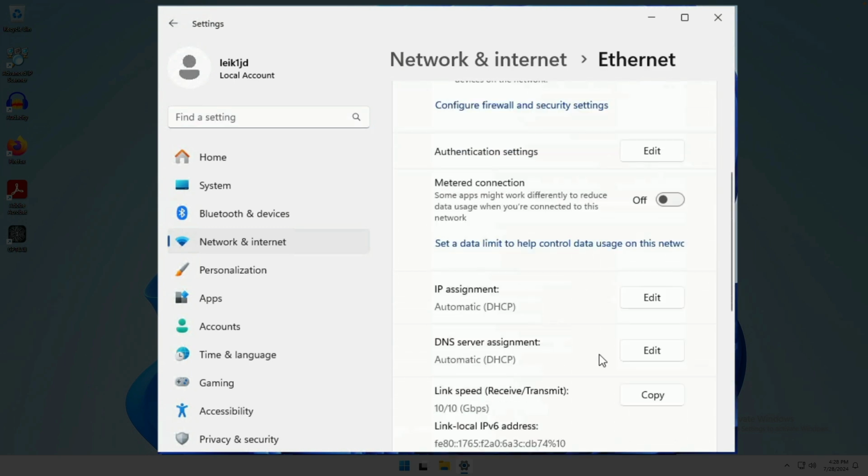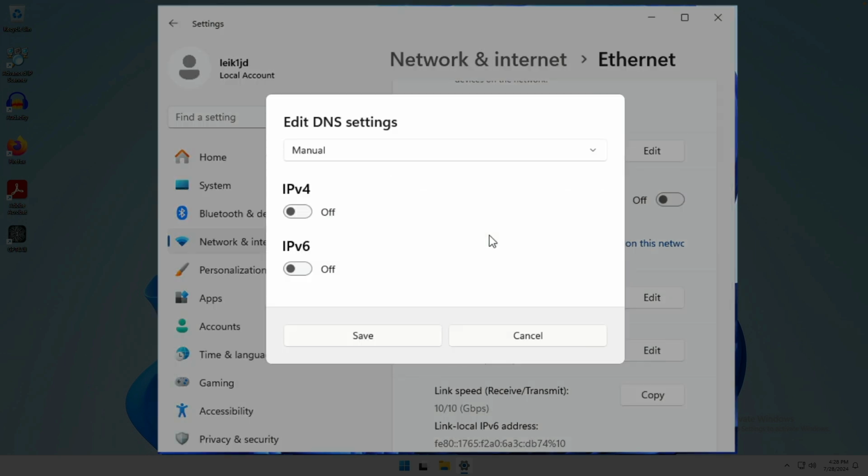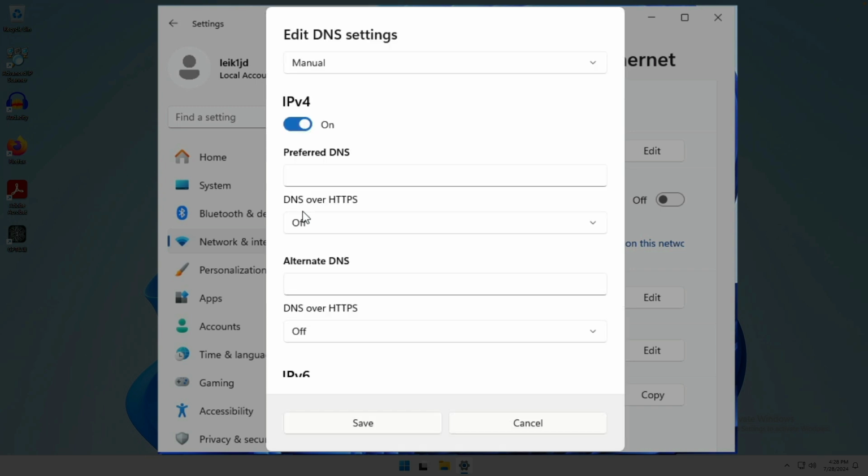Scroll down, and we're going to click edit here next to DNS server assignment. We'll change the drop down to manual, and we can change IPv4 to on, and then you can put in your preferred DNS and alternate DNS.